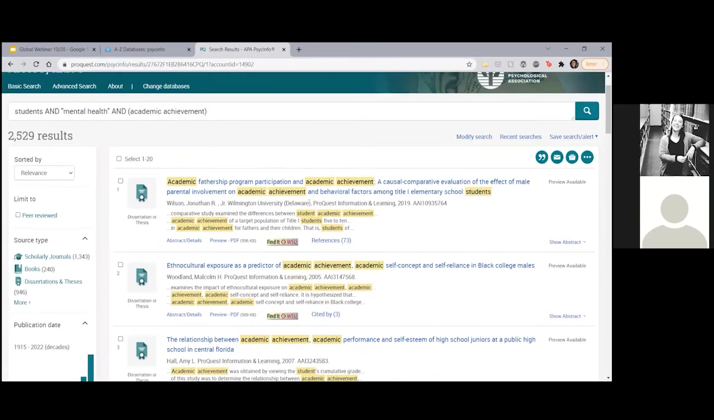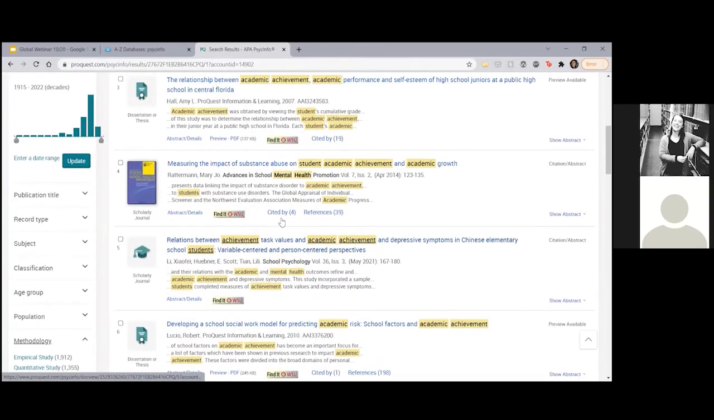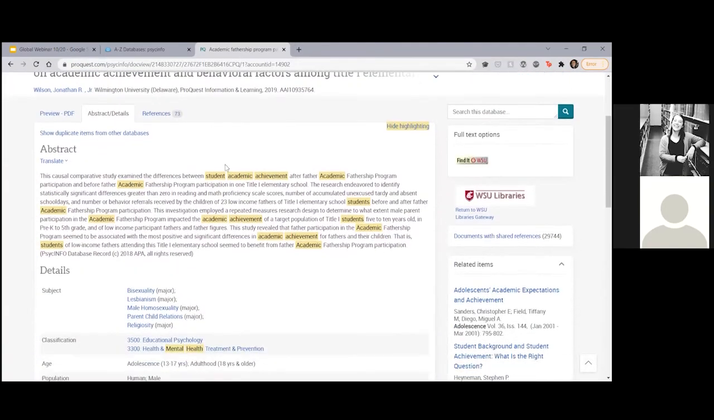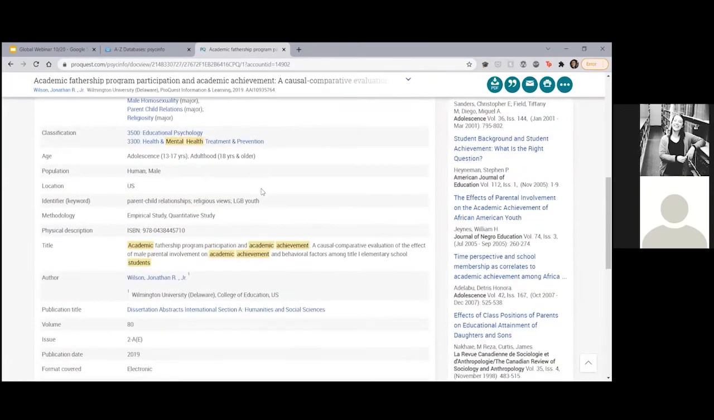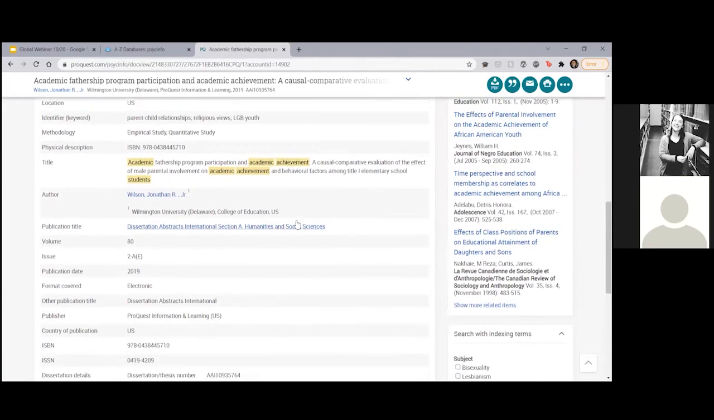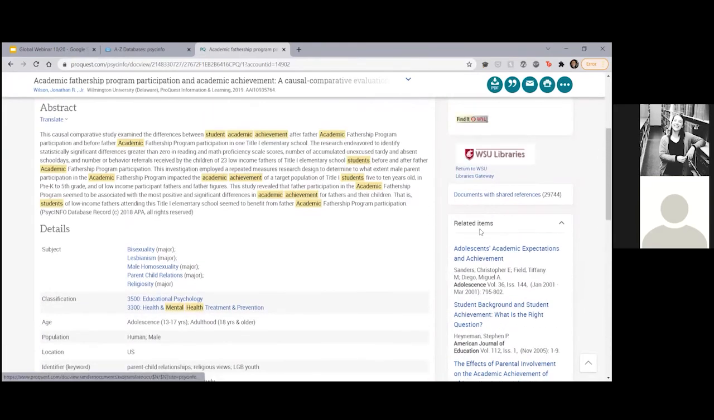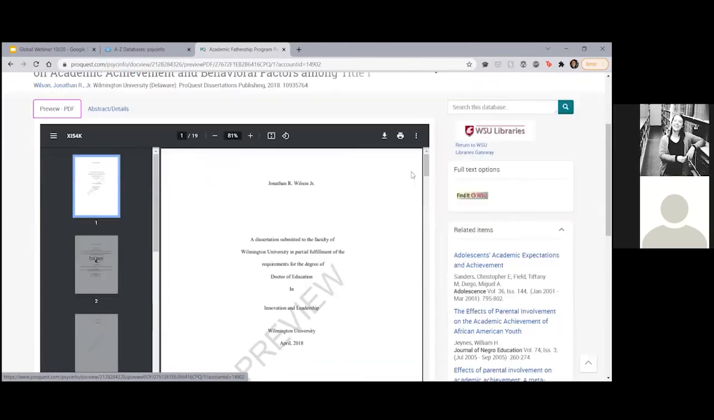Let's see. So let's go ahead and click on one of them. We'll do this first one. So this goes straight to the abstract and the details. We've got those subject terms that we talked about. We can look and see the population, age, methodology, all of that stuff right here. We've got some related items on the right. And then if we wanted to look at the full text, we could click on preview PDF. And then we've got the PDF full text right here.